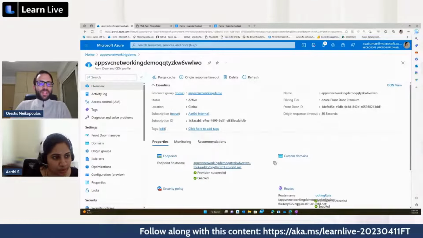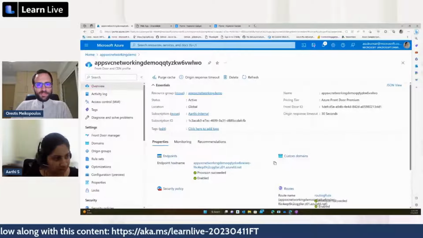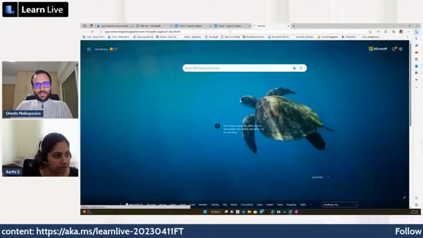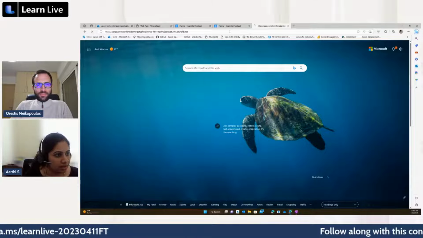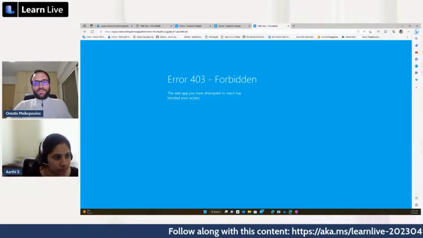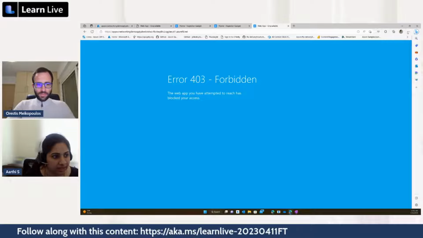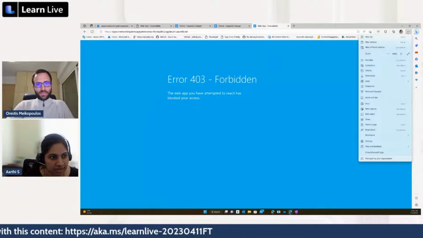Exactly. We should not be able to access the web app through the front door. So let me see, I have grabbed the front door hostname and I'm opening it in a browser. I'm getting a 403 forbidden error. So we see that it is still blocking us if we try to access it from the front door.